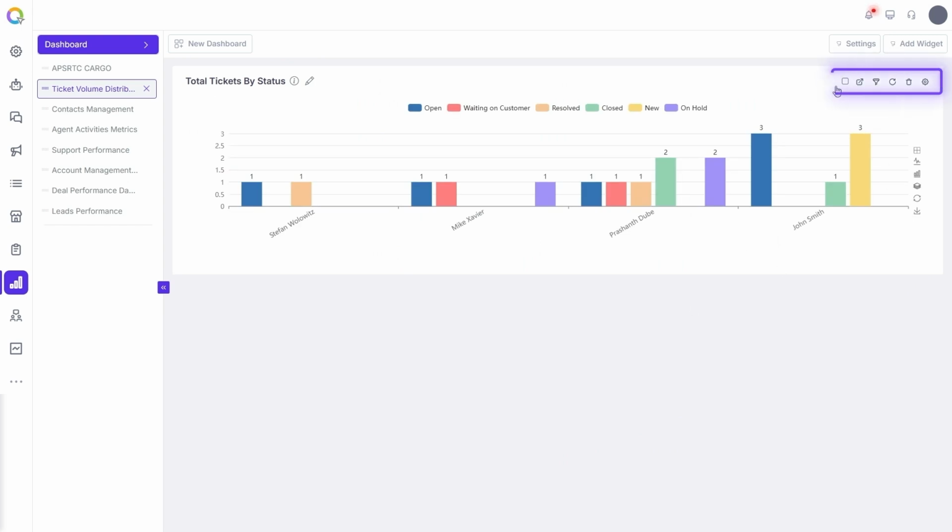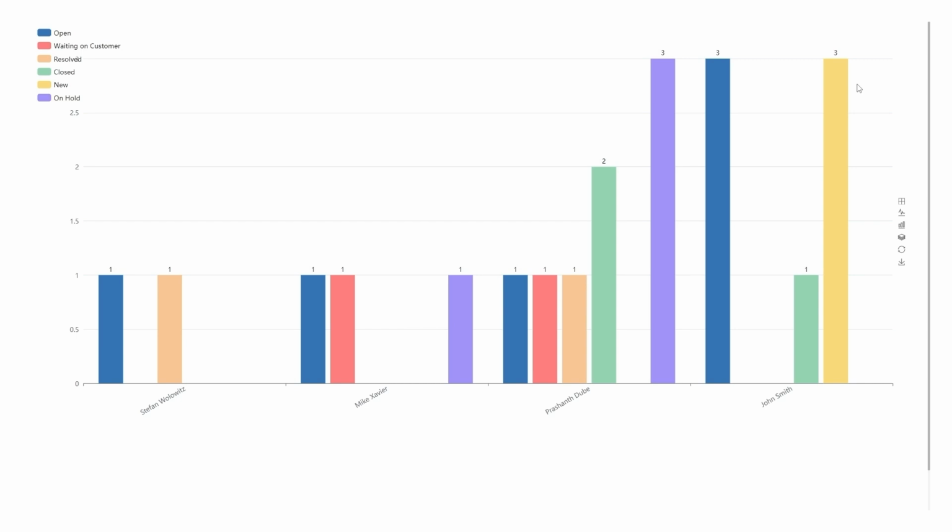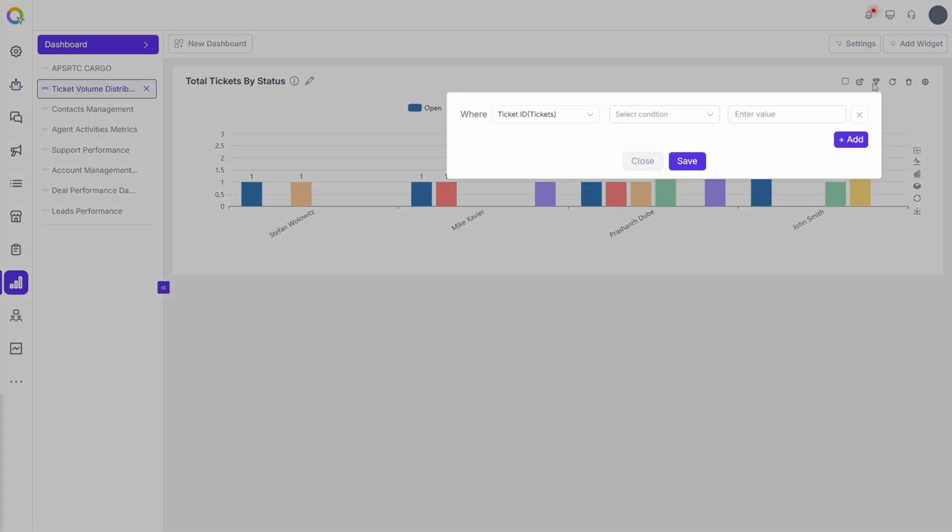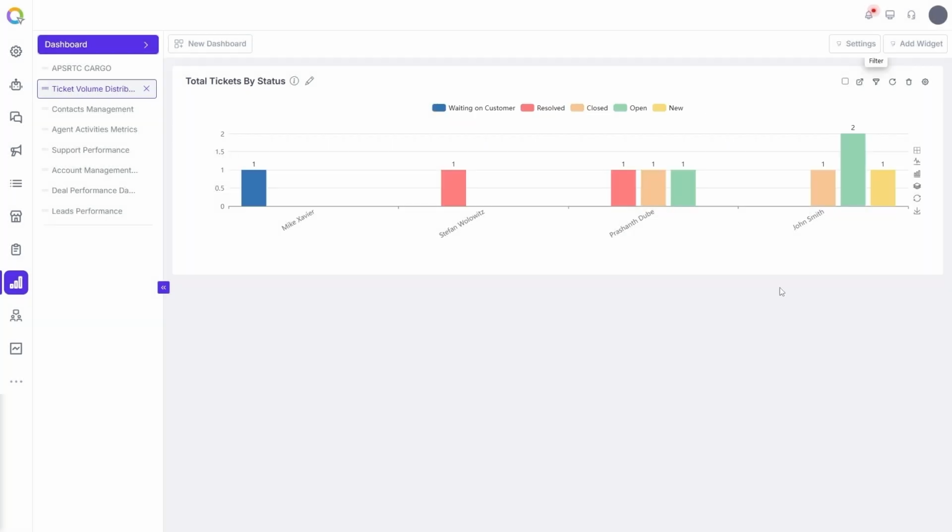On the top of each widget, you have additional options. You can open the widget in a new tab to view it independently. You can click the filter icon to apply real-time filters, for example, if you want to temporarily view only high or critical priority tickets. You can refresh the widget at any time, which is helpful when new data is generated in the system that meets the widget's configured conditions. And if you want to remove the widget from the dashboard completely, you can use the Delete button.